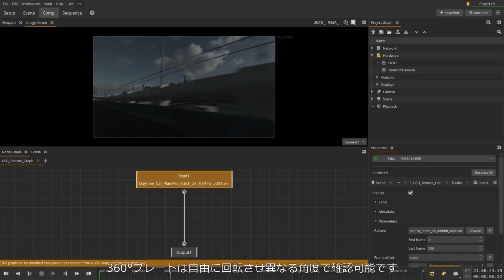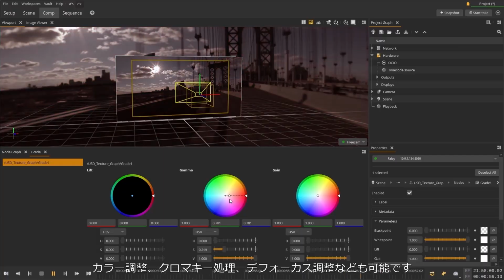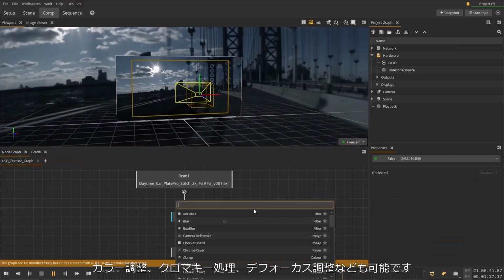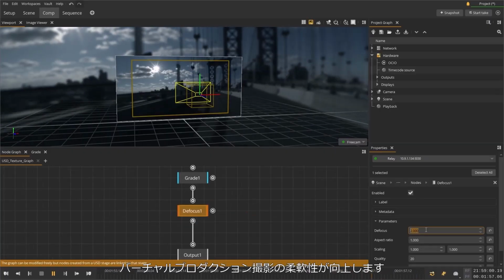We have the flexibility to rotate the plate to see different angles on the 360. We can change color, pull chroma keys, or use defocusing tools, etc. for extra flexibility on the virtual production shoot.